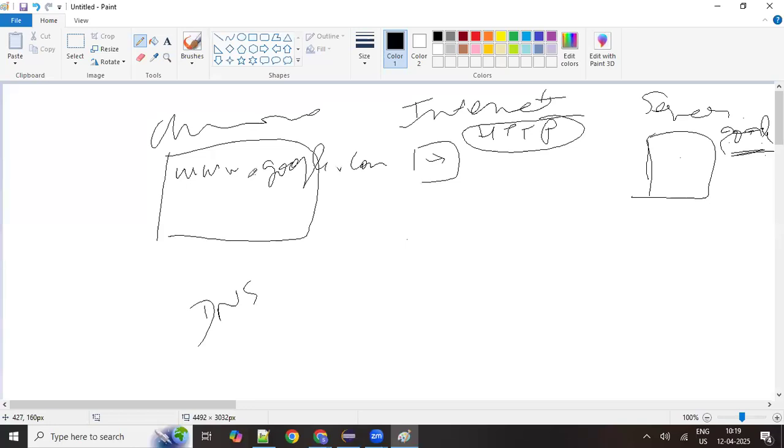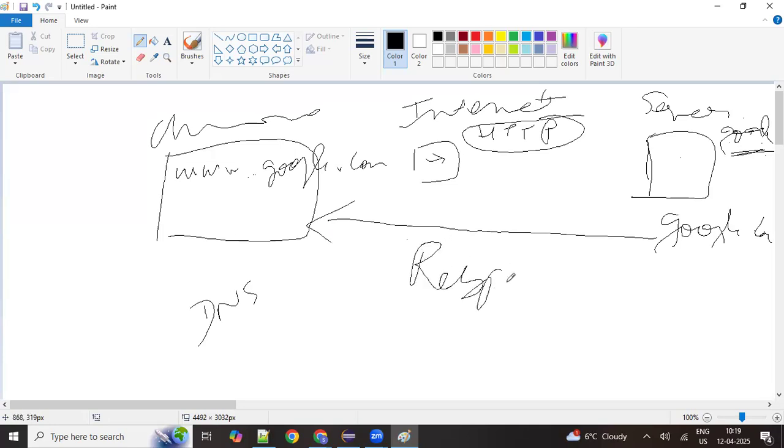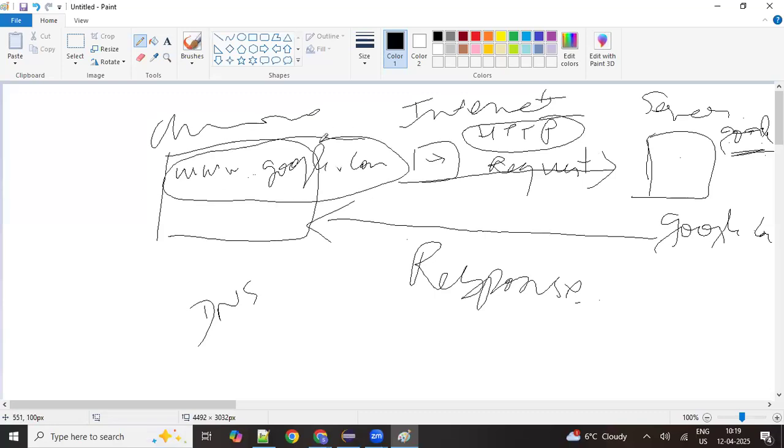When it finds google.com, it will process this request. It will say, okay, the client is looking for google.com, so whatever resource we have for google.com, let's return that to the user. This will be the response. So this is the request which we send. In the request, we tell what we want. Here we are saying we need google.com.